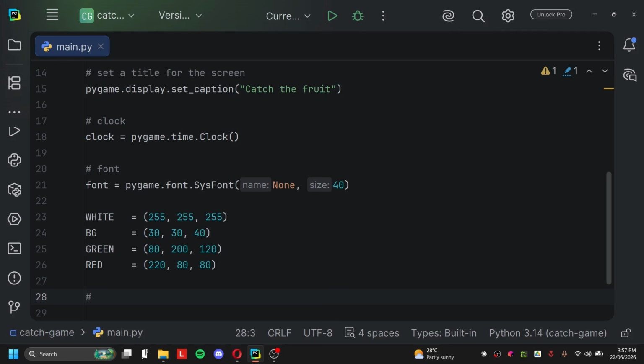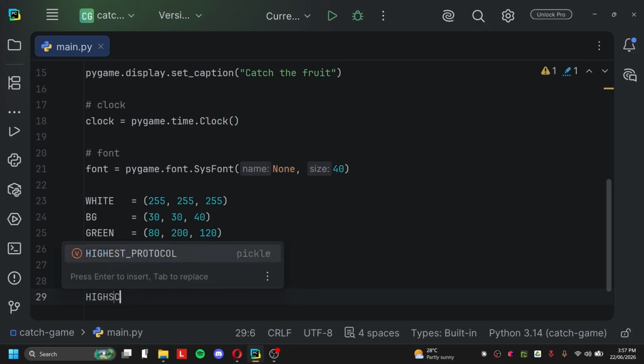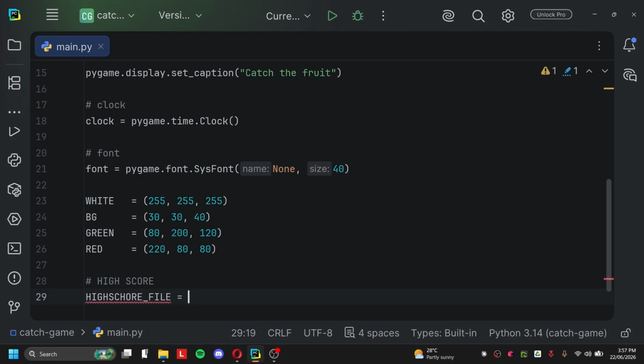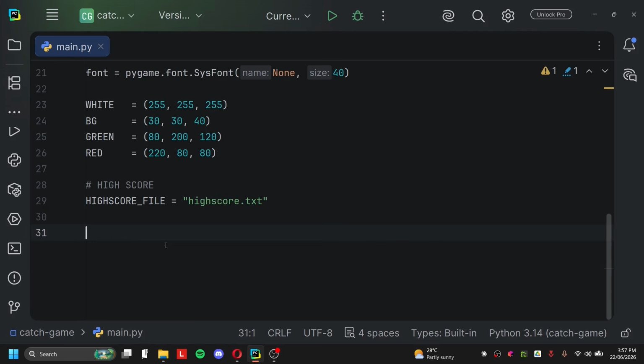After I'm done with that, I'm also going to have a score system in this game. Like we did in the previous game, we're going to set a high score. Our high score is simply going to be a file. So it is going to be HIGHSCORE_FILE, and I'm going to set it to highscore.txt. Instead of repeating the name, I can change the high score file right here, and it'll change throughout my program.